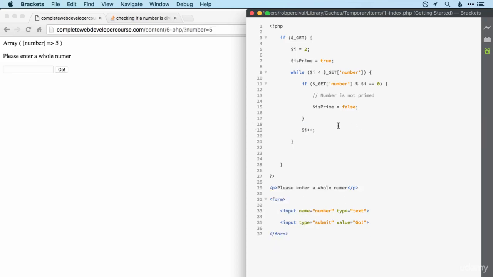Feel free to go back and listen to that explanation again if you weren't entirely clear, because it's quite subtle. But essentially, we're going from 2 all the way up to 1 less than our number, and we're checking whether each of those numbers divides into our number, and if they do, then we're setting isPrime to false.